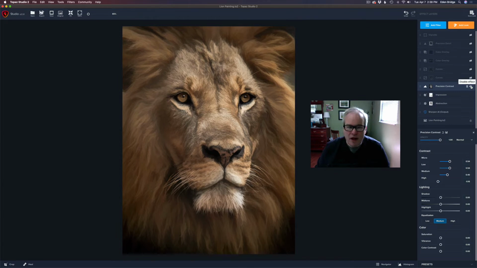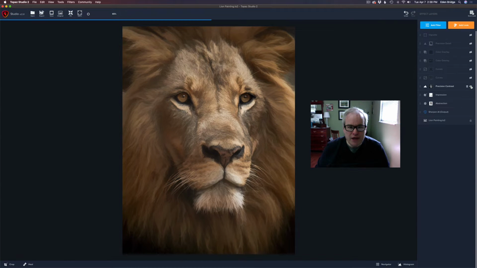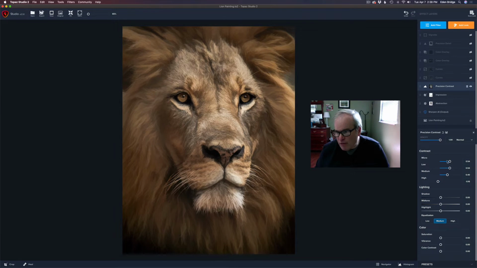First, let me shut the eye off here. Here's the before and here's the after. So I just brought a little bit of detail back, and I used the layer mask here as well. But I brought my micro up to 0.54, my low up to 0.54, and my medium to 0.40, and I pulled my high back a little bit. Now I left the equalization on medium, and I did not touch any of the other adjustments.